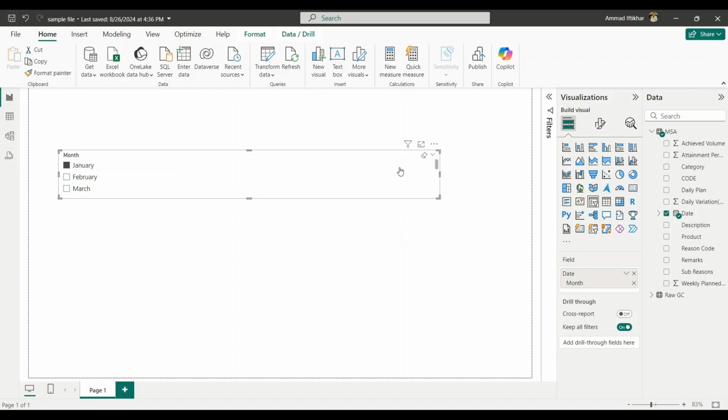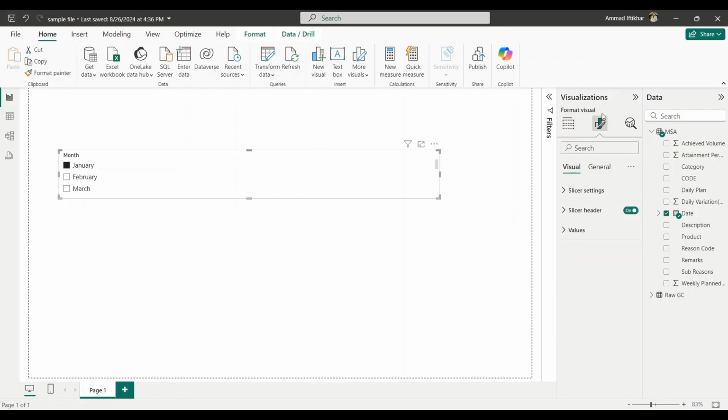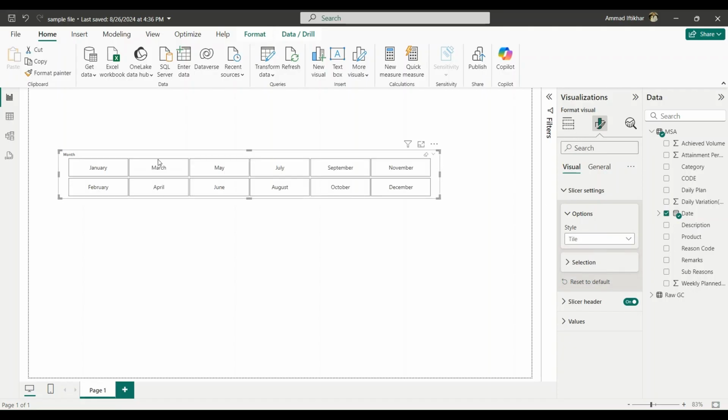For that, I have to go to this format visualization, or here you can see my arrow. On the second option, we are in build visual. Now we have to go to format visualization. When I go to format visualization, then I have to click on slicer settings. You can see on slicer settings, the first option is vertical list. I will click it and it is showing the vertical list. Right now I will select tile. So you can see when I have selected tile, all the months are visible to me, and these are in the form of tiles. Now I can select January, February, March, May, etc.